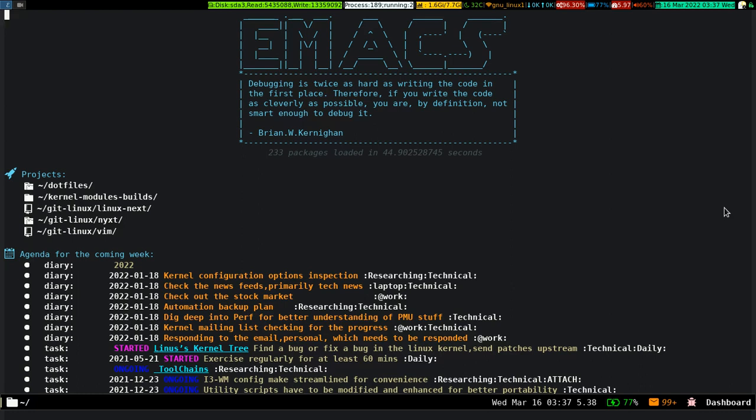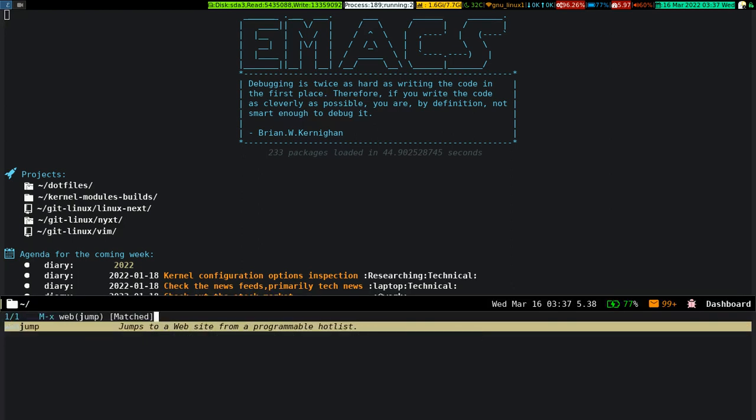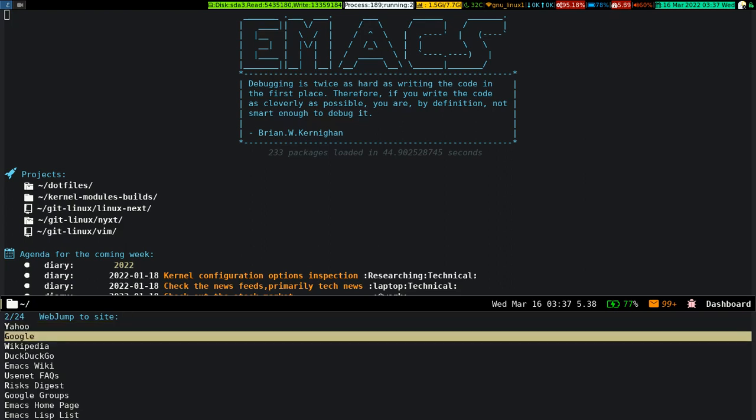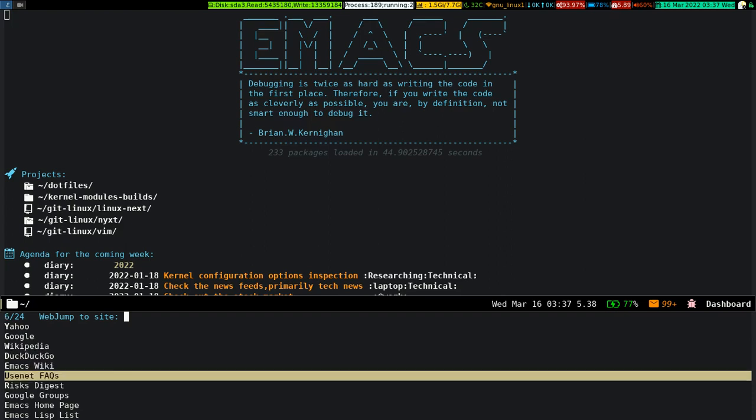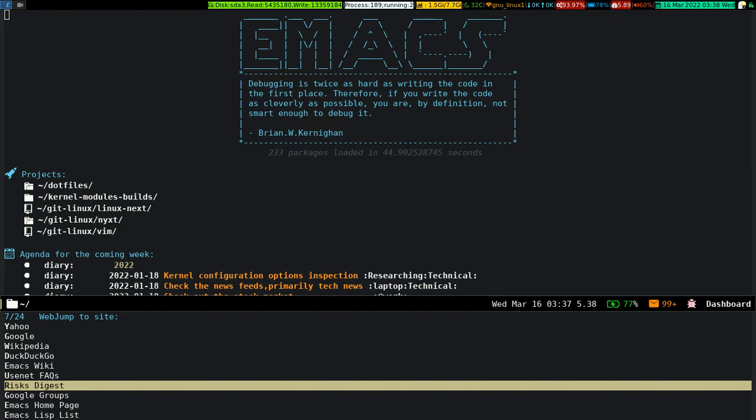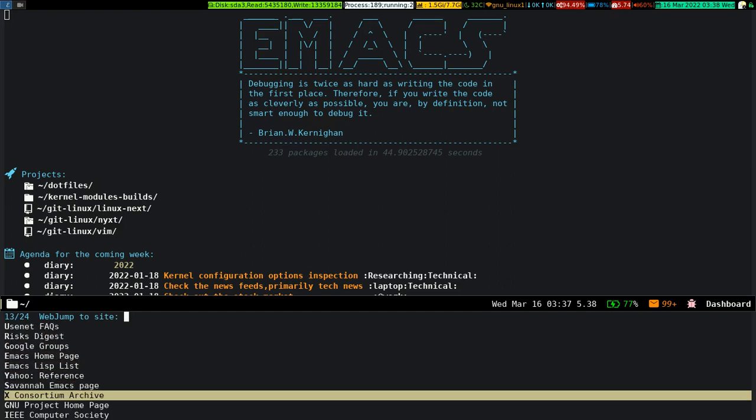So if I do M-x and do WebJump, see, you have to write WebJump. And if I press enter, look at the minibuffer, it has already been pre-built with a lot of options. Like you can go to Yahoo, Google, Wikipedia, DuckDuckGo, Emacs Wiki, Usenet FAQ, Risks Digest, Google Groups, and there are so many already predefined for you, right?